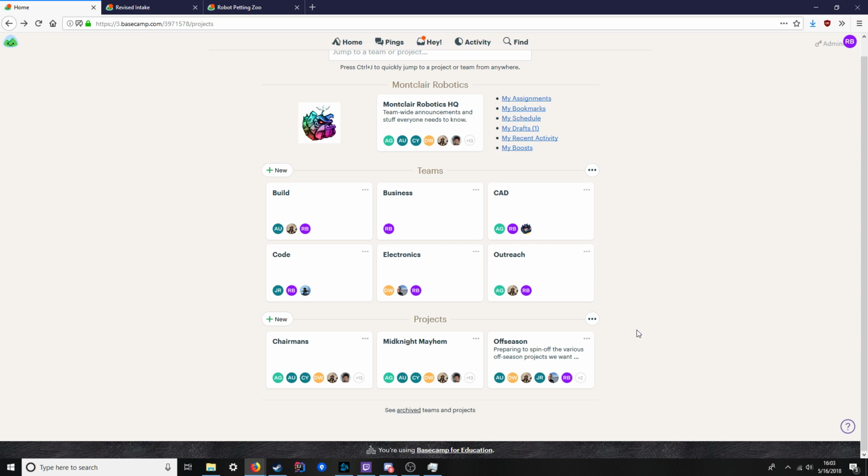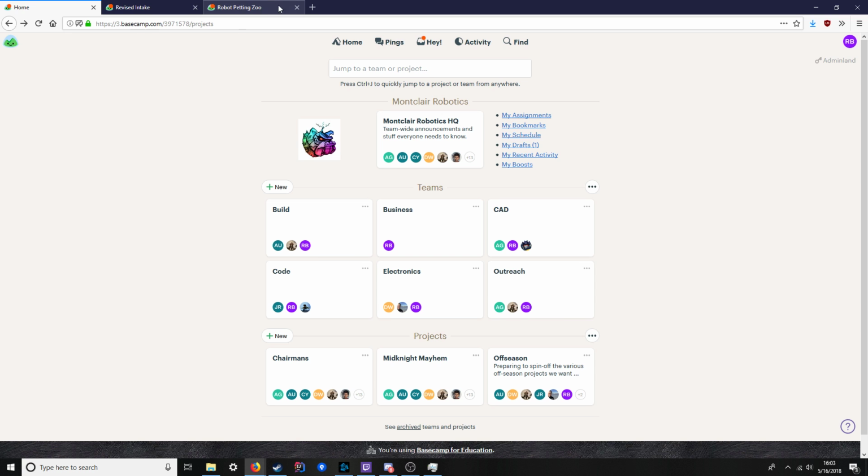I'm also going to have the chat open somewhere. So to start, I've got a list here. This is Basecamp, what it looks like when you sign in. It normally costs money to use Basecamp, but for students and robotics teams, they let us have it for free. So this is the homepage. I'll be going over all of these sections down here, the main team HQ, the teams and the projects, later in the video, but for now we'll just talk about this bar up here at the top.